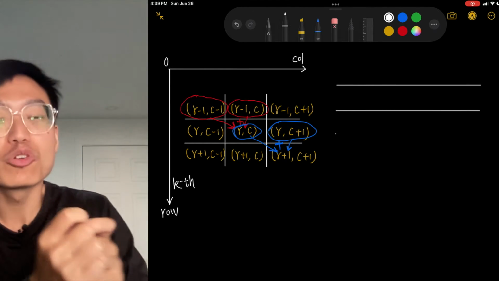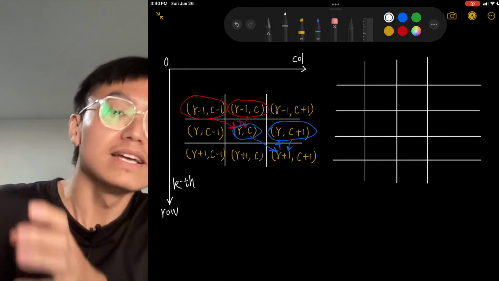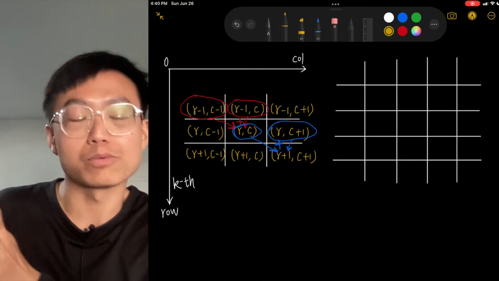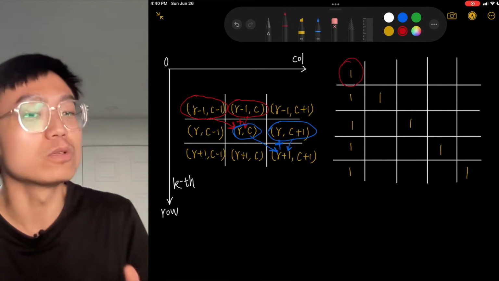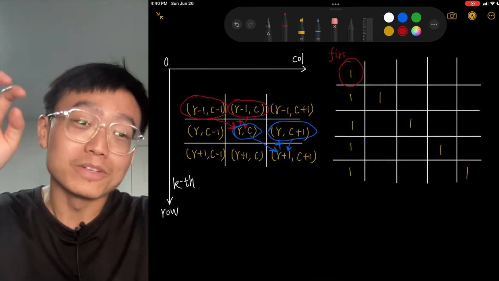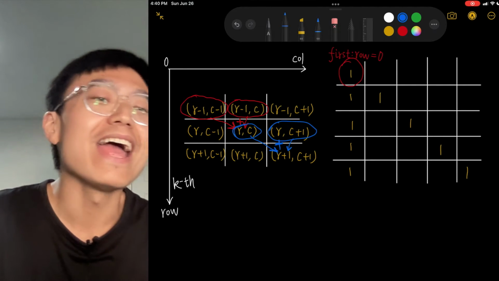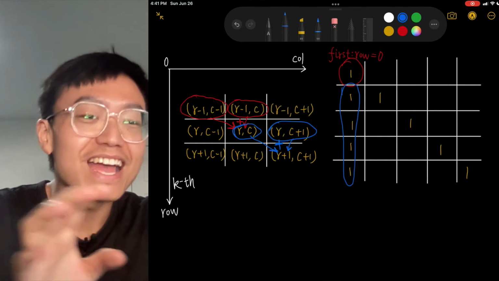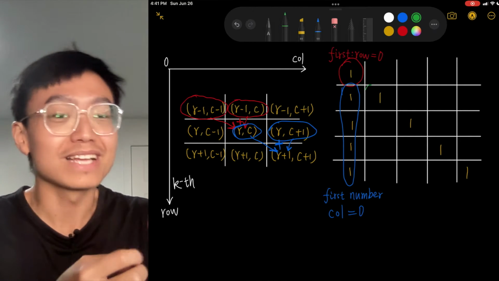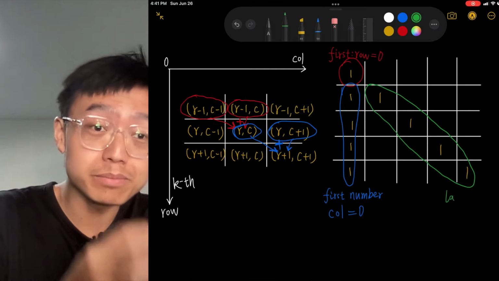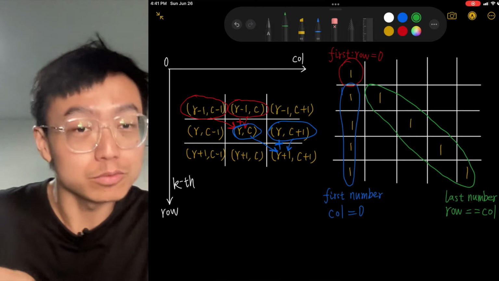The value is equal to getNums of row index minus 1 and column index minus 1, plus getNums of row index minus 1 and column index. And the recursion will end in some known base case. The first row is just a single one, which is getNums of 0, which is 1. And the second case is that the first and the last number of each row is 1. For example, getNums at k and 0, which is the first number, is 1. And getNums at k and k, which is the last number, is 1.